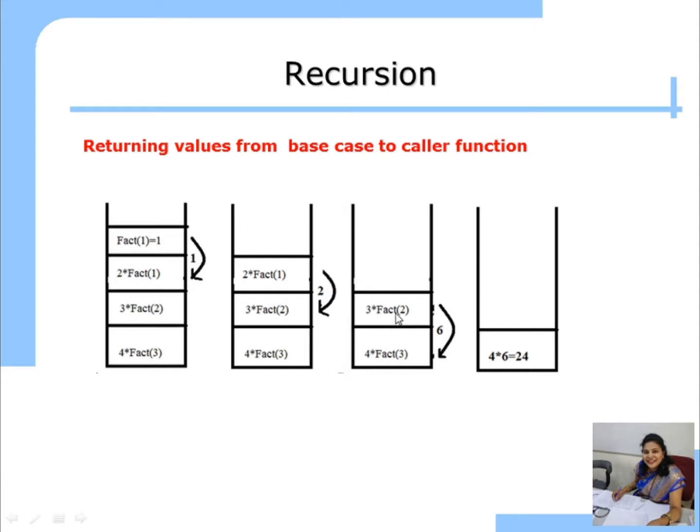Again we pop the next. Now we are going to calculate 3 factorial. So 3 factorial is nothing but 3 into fact of 2. But the fact of 2 value we get here is 2. So 3 into 2, 6. Again we pop the next, last statement. 4 factorial is equal to 4 into fact of 3. So what is fact of 3? The answer is 6. So 4 into fact of 3, that is 4 into 6.